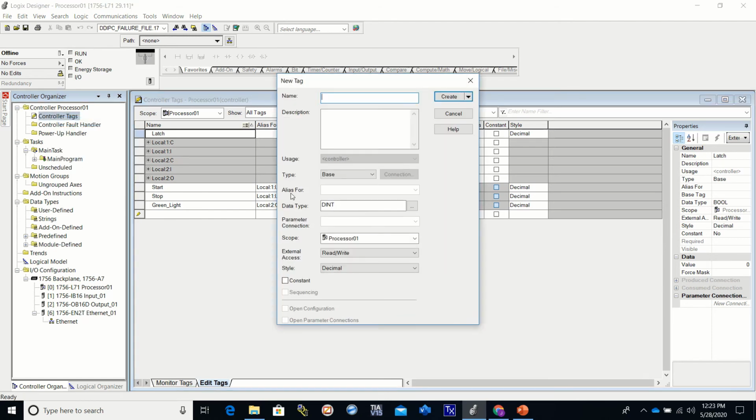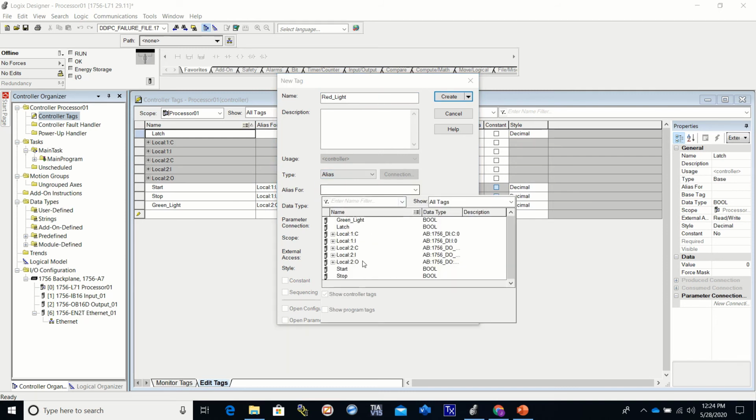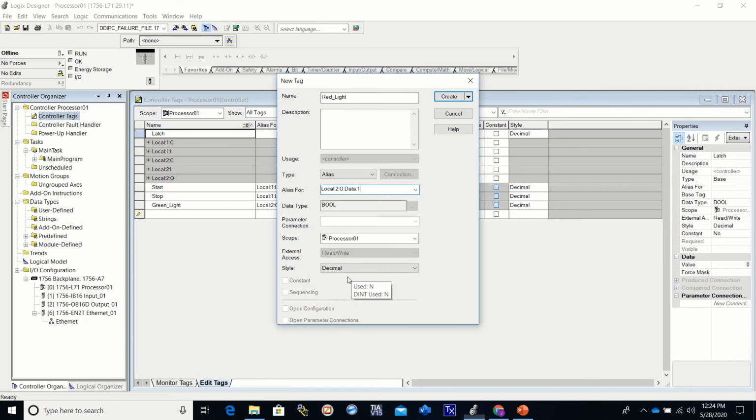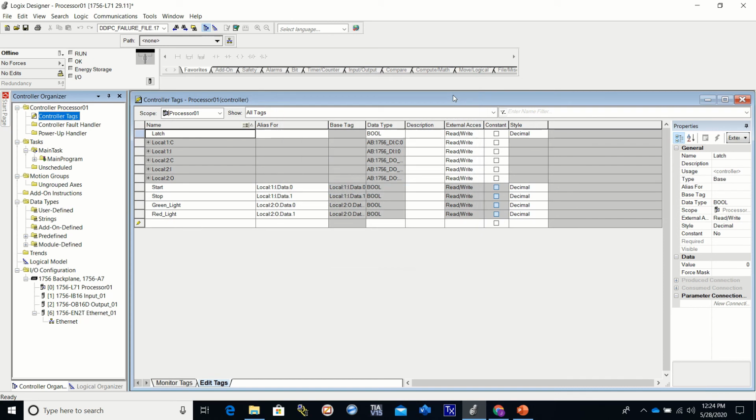Another thing that you might see in a machine is a red light. Red light is alias for Local:2:O data one. That means that I would be wiring it to output number one on my 1756 OB16D output card. Create.